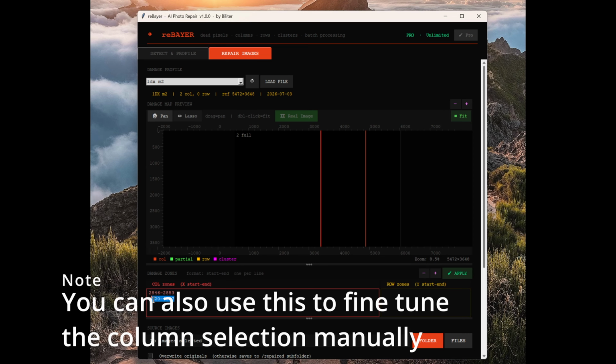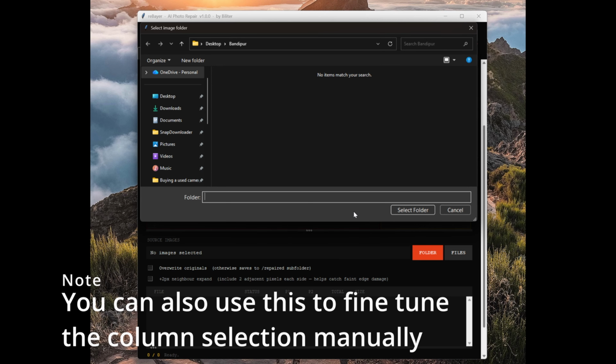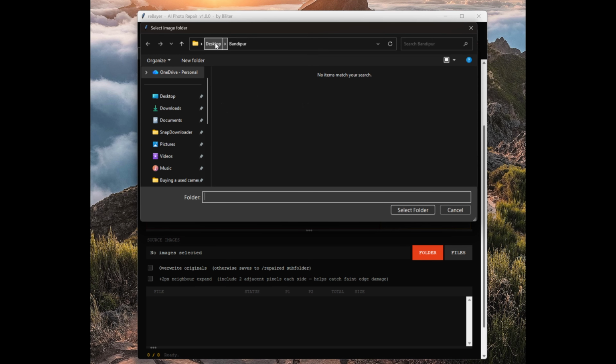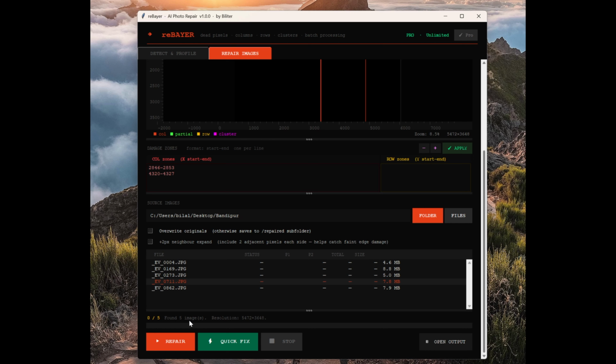You need to scroll down and you need to select the folder. I have placed the images which I need to repair in this folder Bandipur. I select the folder and all the images in the folder are listed out. Here I can select if I want to overwrite the originals, which I would not recommend at least initially. Later on, if you want to get rid of the originals, you can always click on overwrite the originals.